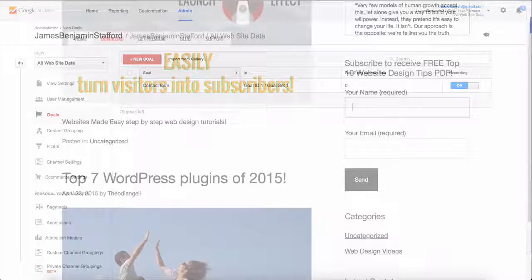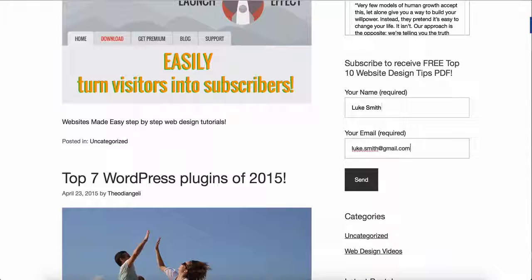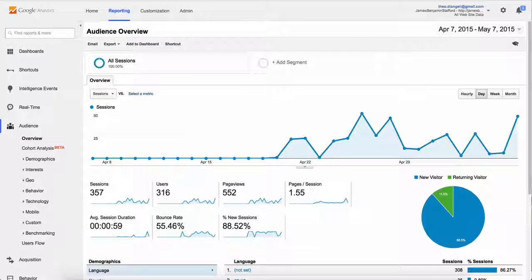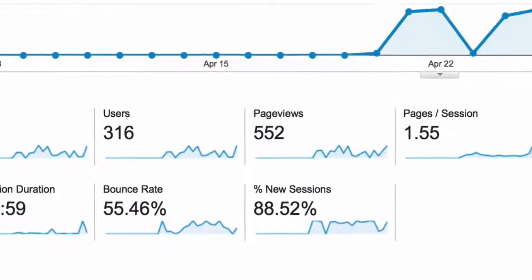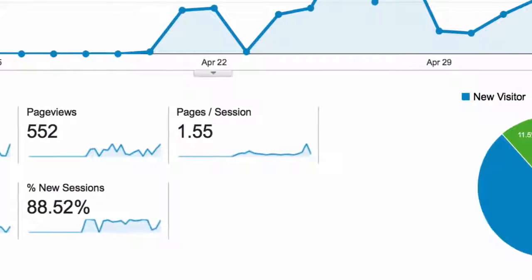To test that it's working, we can submit an email to our contact form, then come back to Analytics and see the data. Remember, it may take 24 hours for Google Analytics to fully synchronize with your website if you've just linked to them.